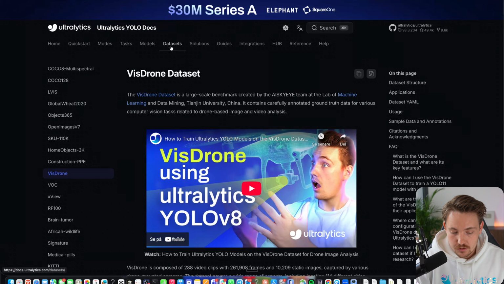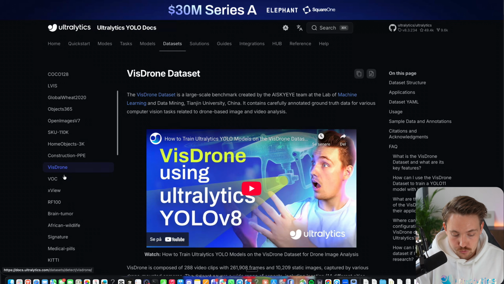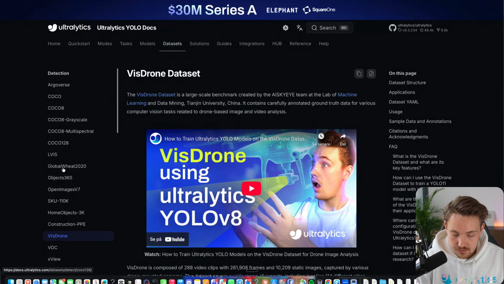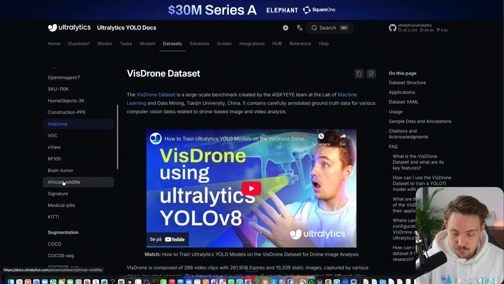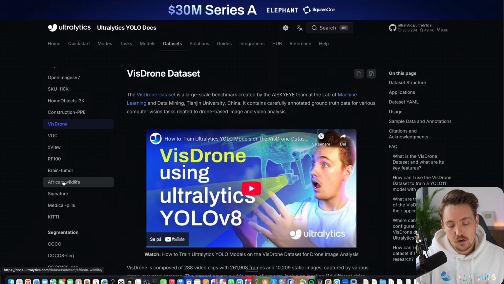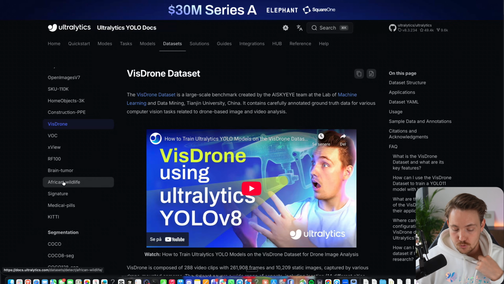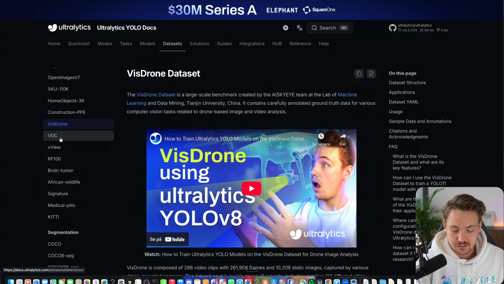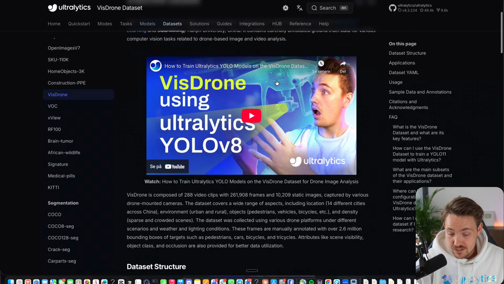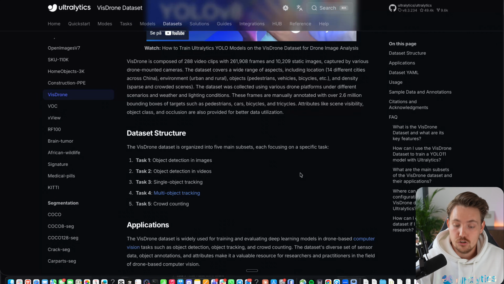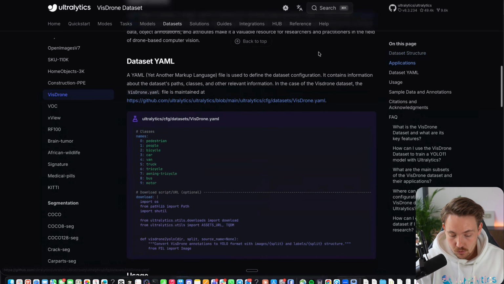If we go inside the Ultralytics documentation, inside the datasets tab, we have this VisDrone dataset. You can use all the different datasets that we have out of the box. You just need to specify the YAML path in the training function, and that's pretty much just going to download the dataset automatically, and you can train your models and use them on your own projects. So VisDrone, we already have a video covering with the YOLOv8 model, but now we're going to run it with YOLO11.